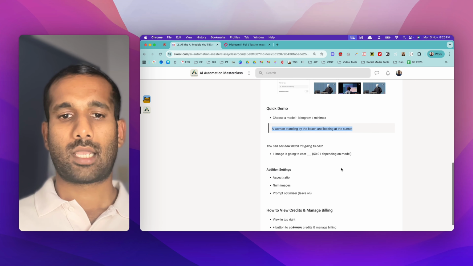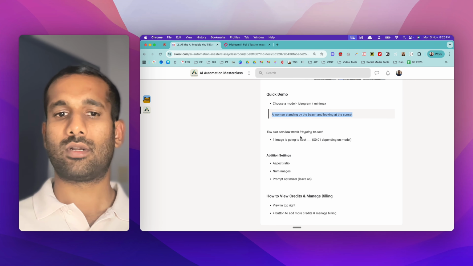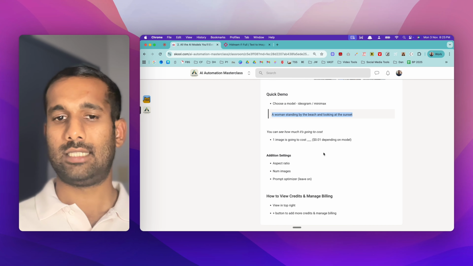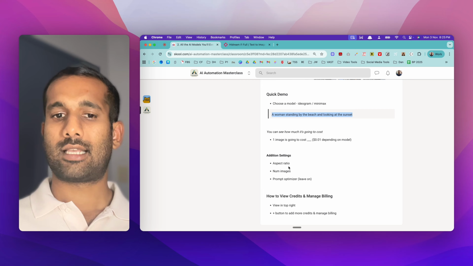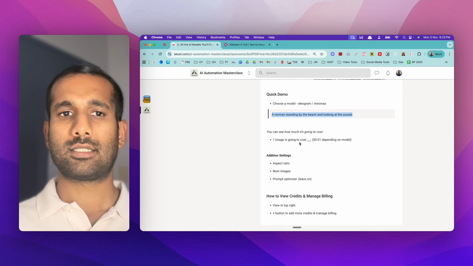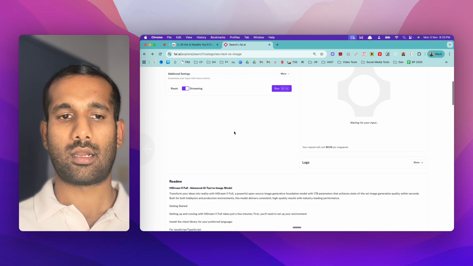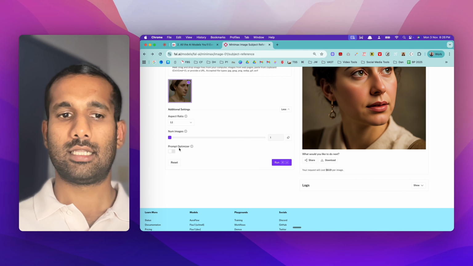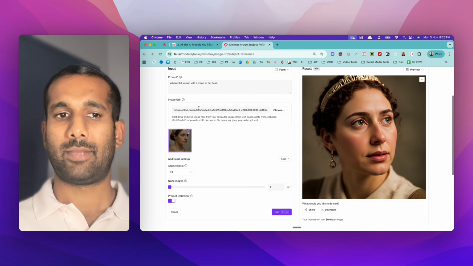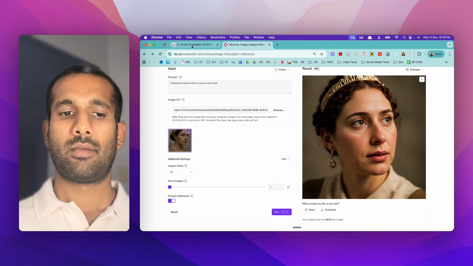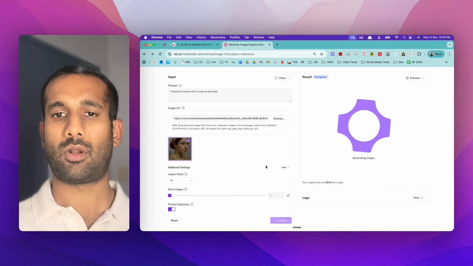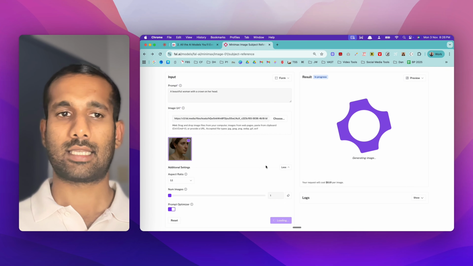So, coming back to what we covered, you can see it in action. We saw a quick demo. We saw how much each image is going to cost. We saw the additional settings, how you can specify aspect ratio, number of images. Prompt optimizer, if we come back to our model, is in this additional settings. Sometimes each model may have a prompt optimizer where it may choose to enhance your prompt. You can leave it on or you can leave it off. So let's try if we run this with the prompt optimizer on and see what we get.